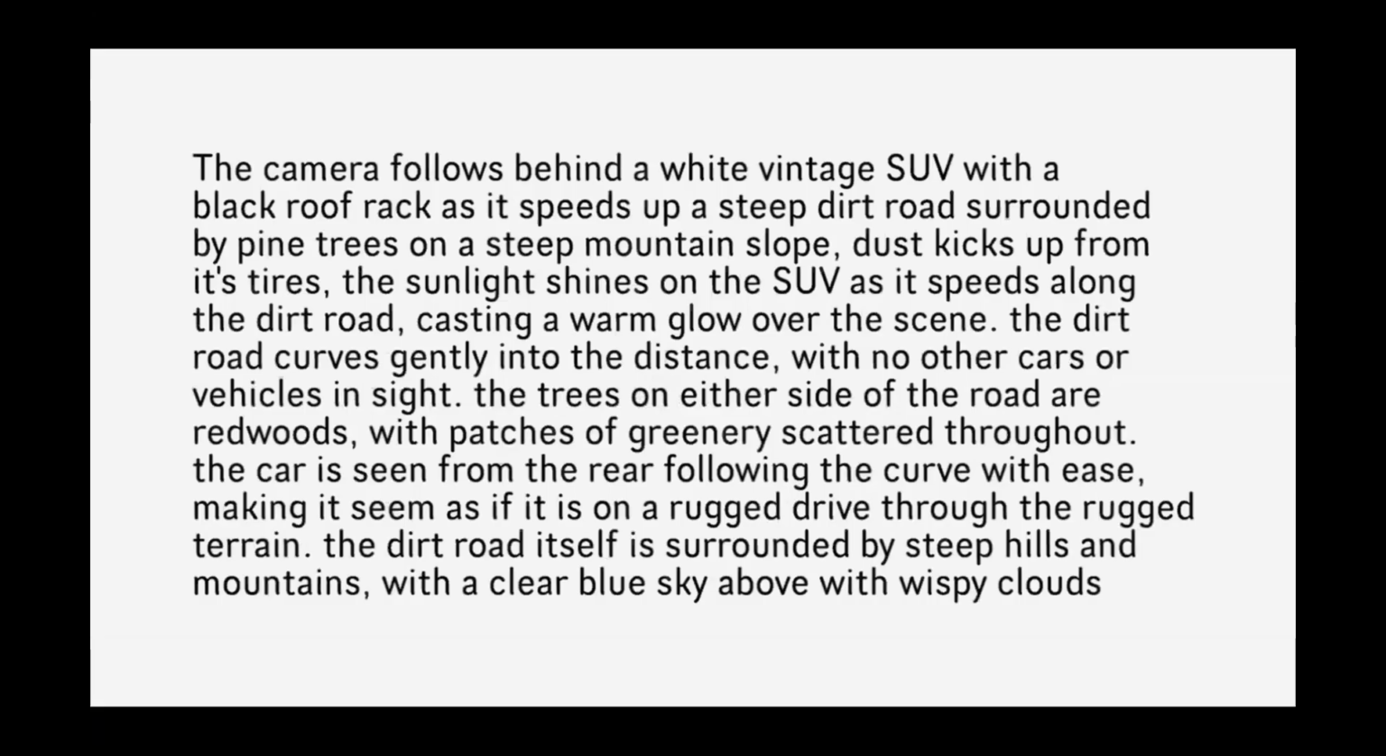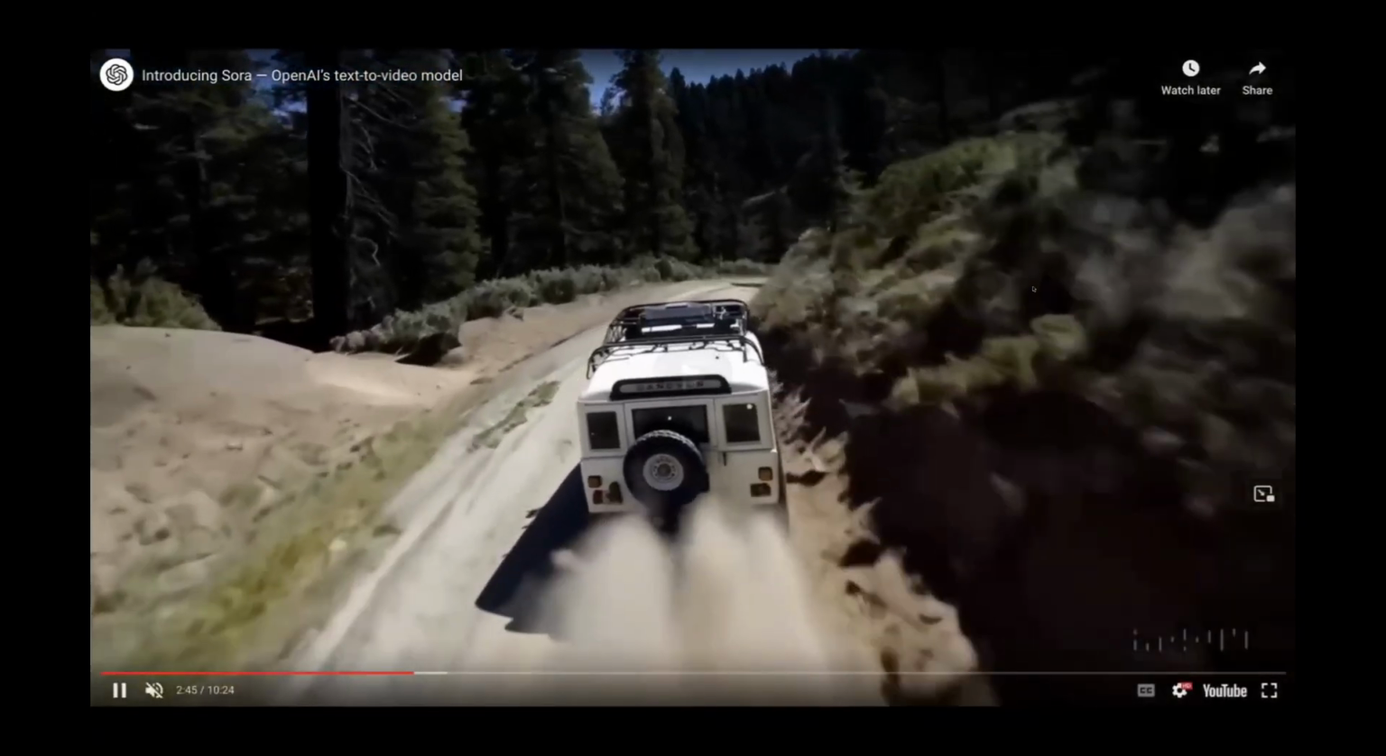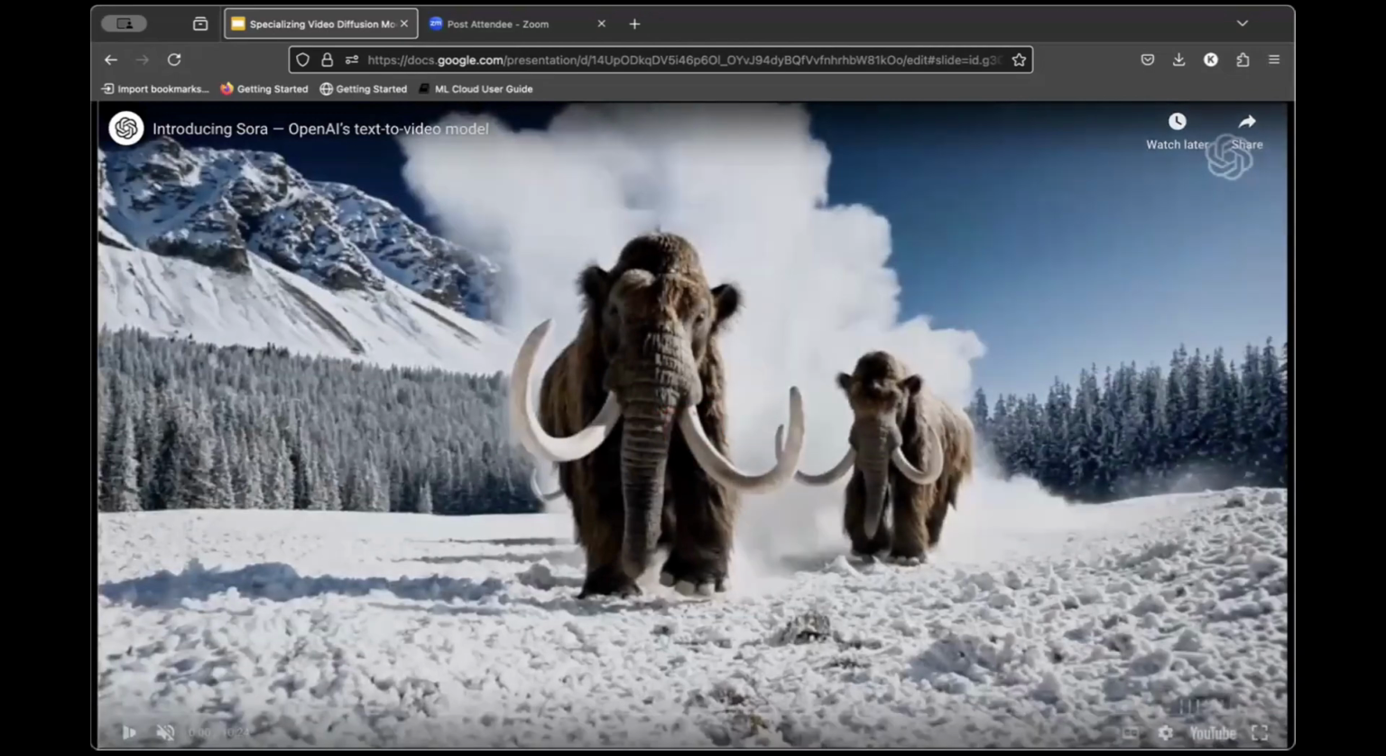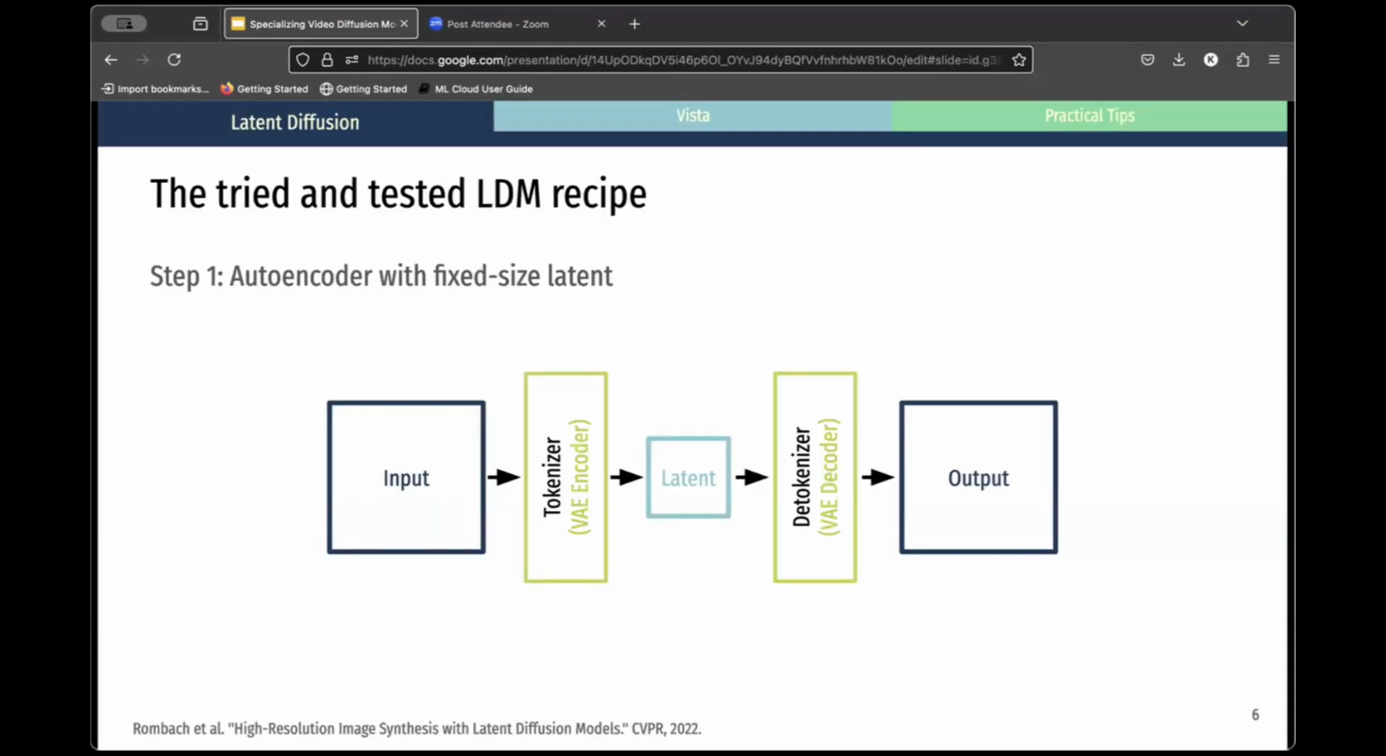I think the key ingredient to getting these sort of results was latent diffusion models, also called LDMs. And they're conceptually really simple. It's not requiring a lot of technical expertise to get the idea behind these models.